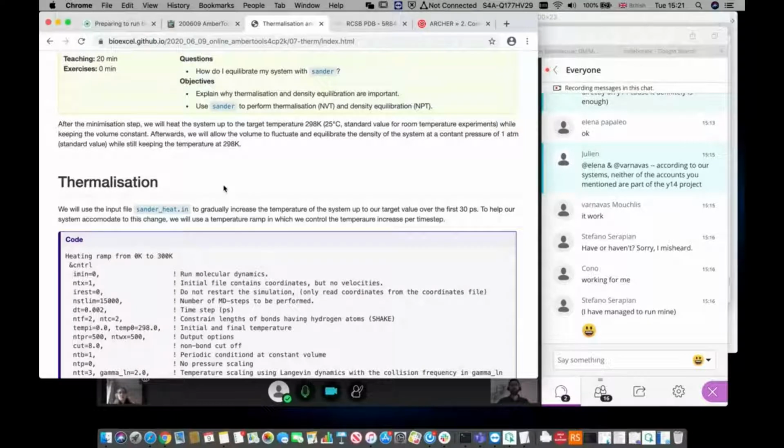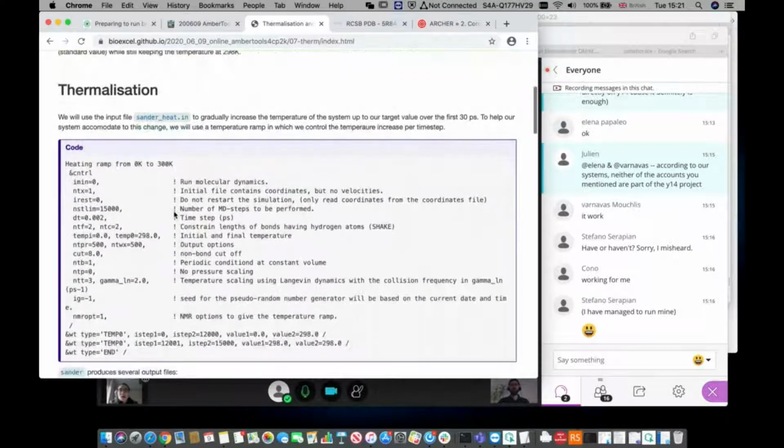So the first part we're going to do, we're going to raise the temperature in an NVT ensemble, which keeps the volume constant. And afterwards, we're going to do a pressure and density equilibration, which is going to be NPT. And we are going to allow the size of the box, which would be the volume, to decrease as much as is needed to fix the density of the box.